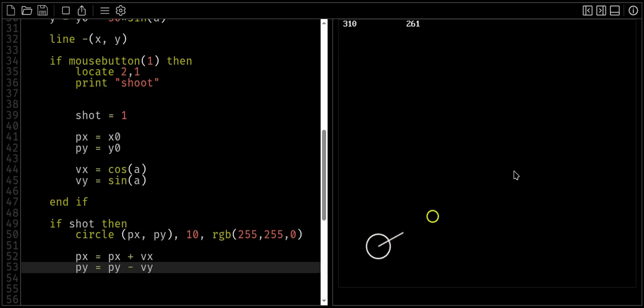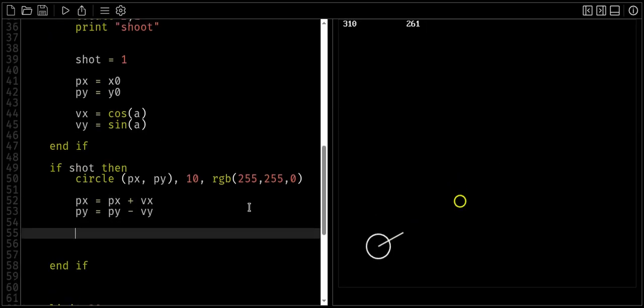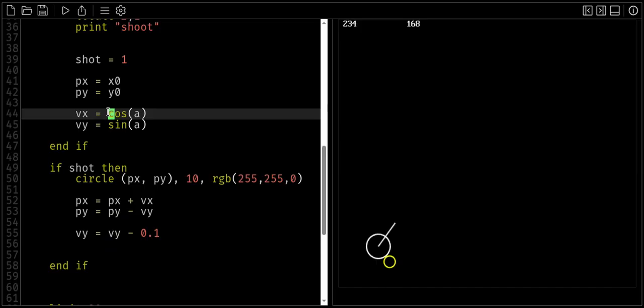So now we have to introduce gravity. And all you have to do there is subtract from the y component of the velocity every iteration. That was too much, so we scale it down a bit. Make these a little stronger.